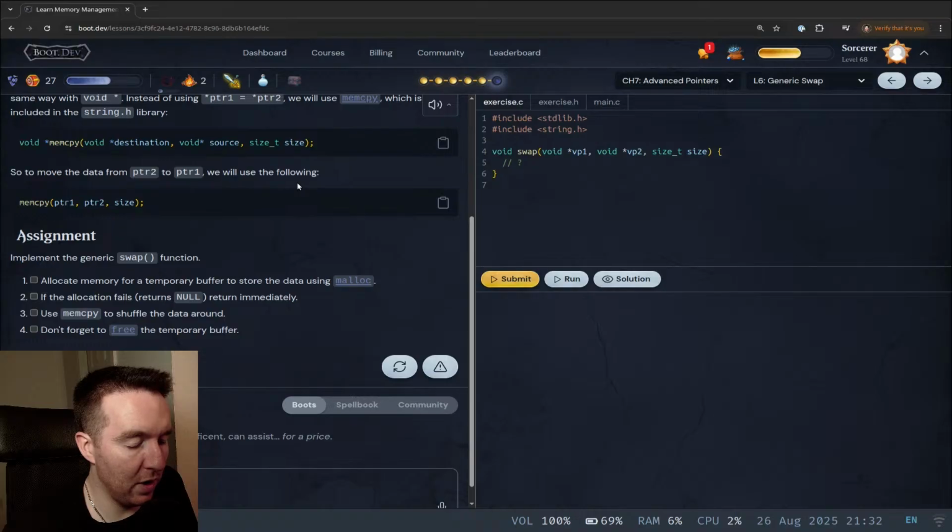Okay, implement the generic swap function. So allocate memory for a temporary buffer to store the data using malloc.